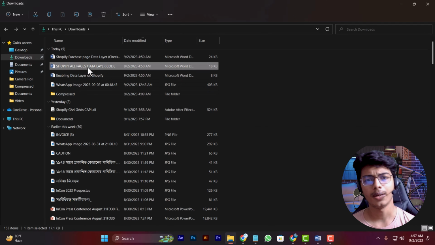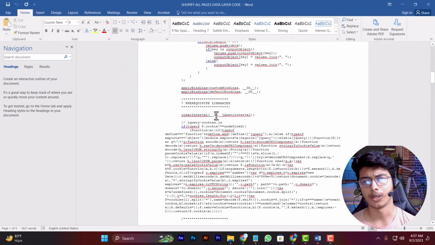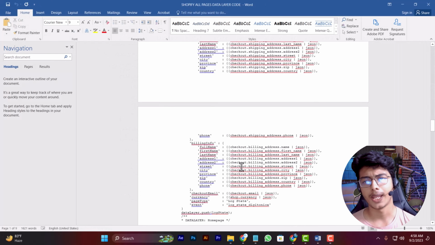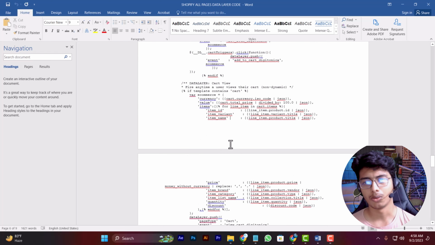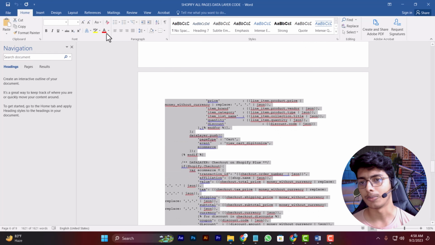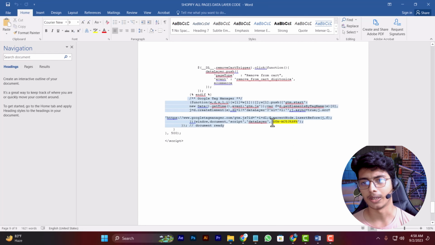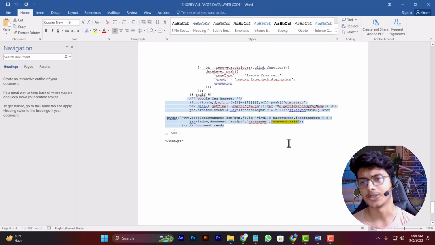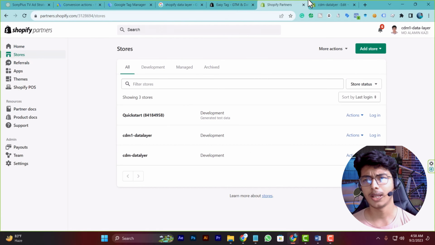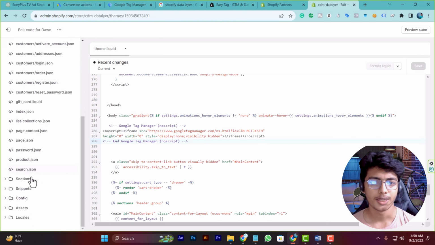Show all page data layer. Here is a code. I have marked a yellow tag on the Google Tag Manager code. You have to replace your Google Tag Manager code and copy all the codes and put it here. You will see the Google Tag Manager code unique ID. You have to replace that with your own Google Tag Manager code. But before that, I have to create a snippet.